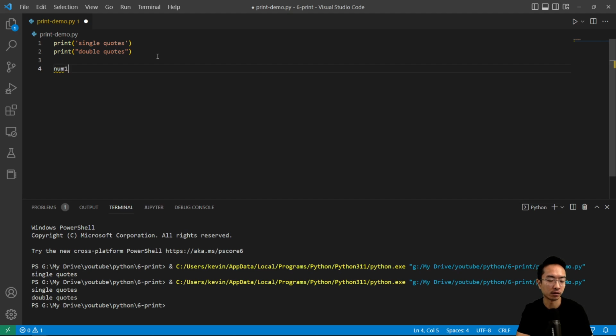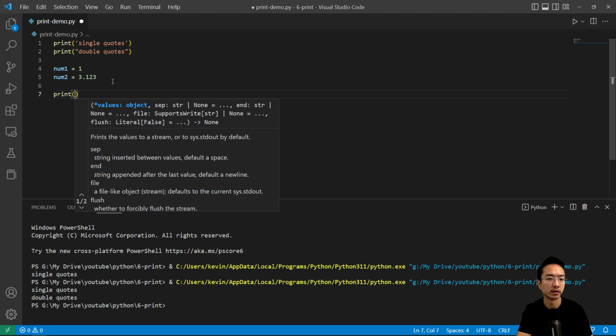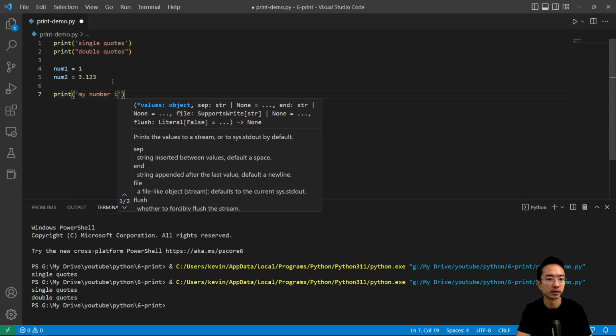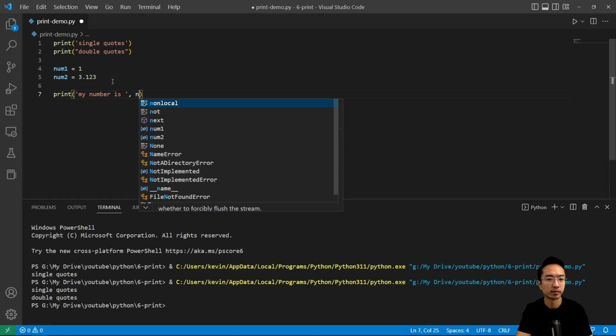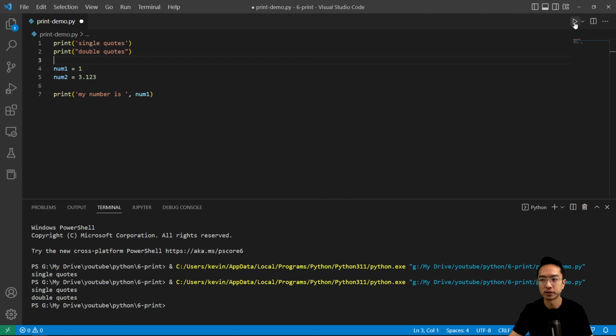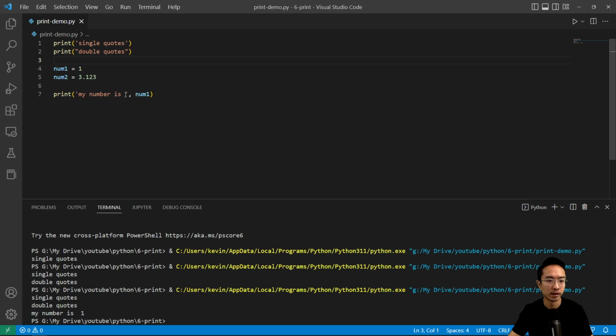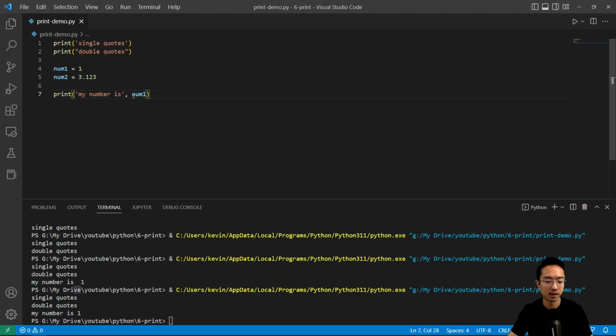numbers. So I'm going to create two numbers. Okay, so maybe you want to combine a number and a string together. You could do something like print my number is num1. So if I do that, you can see my number is 1. And notice here that it actually adds a space for you by default. There's 2 spaces, so you actually don't need that space. So when you take that out, you can see that it can print with only 1 space.